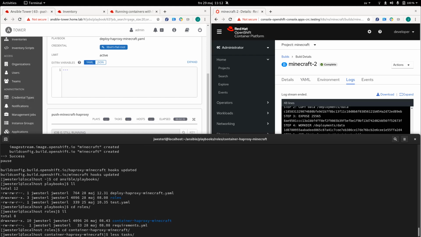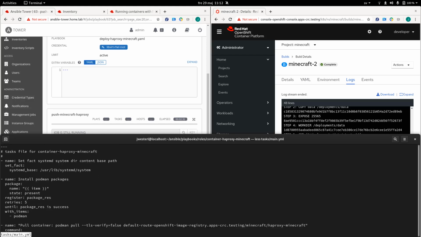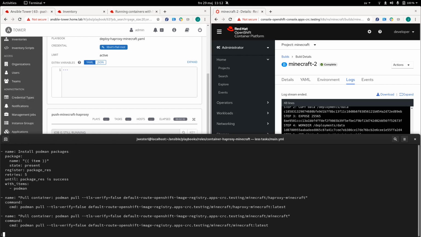So if we look at tasks and main, this is basically what is going on. So first, what happens when the system is registered is going to install the podman. And then it's going to do basically a Docker pull or podman pull against our Openshift environment. And if you see here, the apps-crc.testing, it actually corresponds to our URL up here in our Openshift environment.